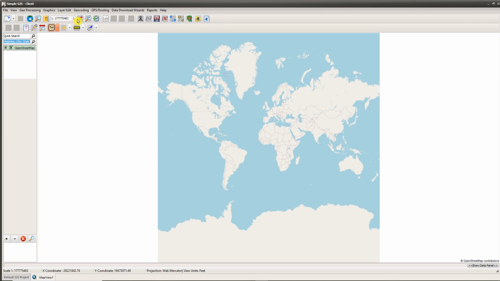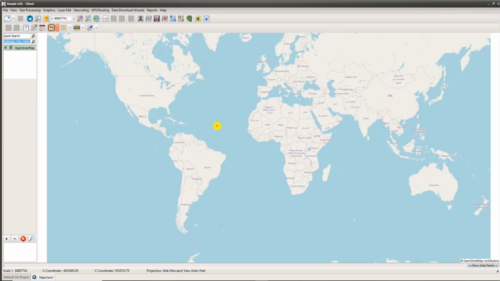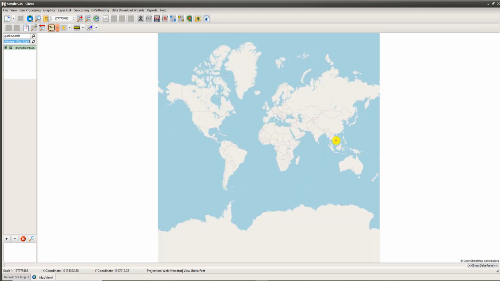So for example, there is a zoom in function, and when you click on that, it simply zooms in to the map by a predefined percentage. And then the same thing with the zoom out function, it does the same thing.